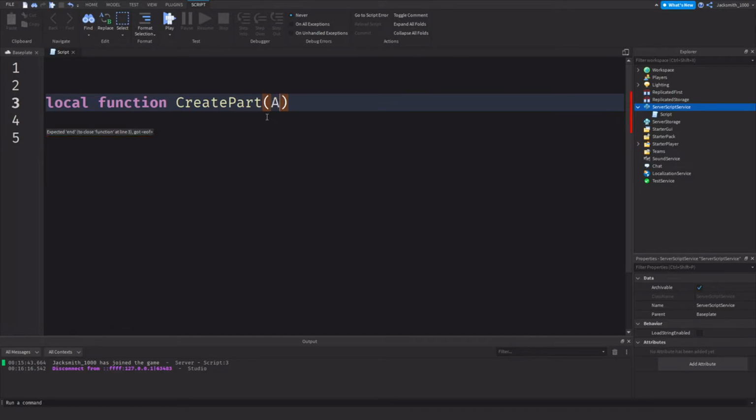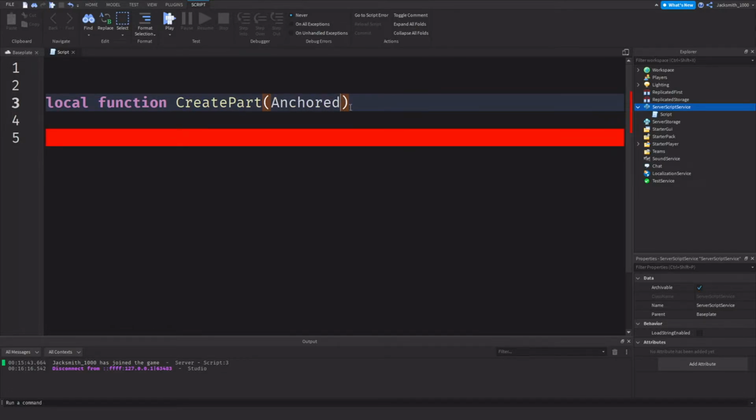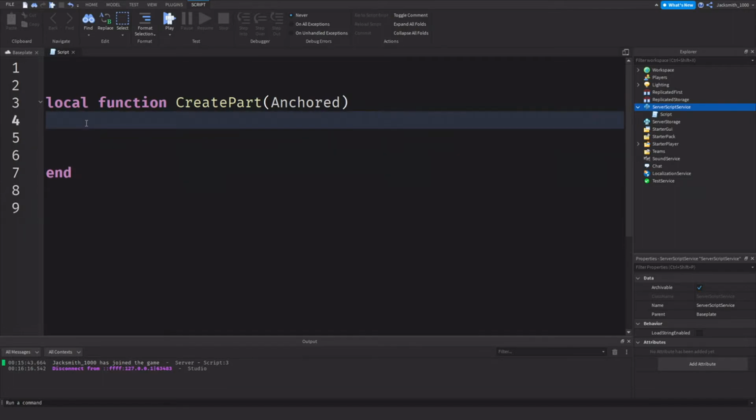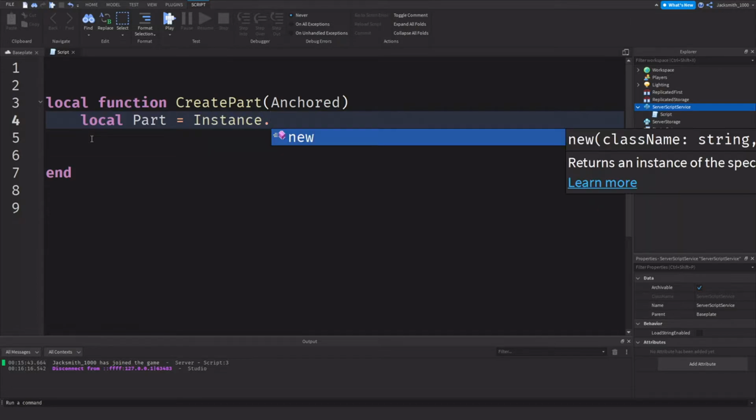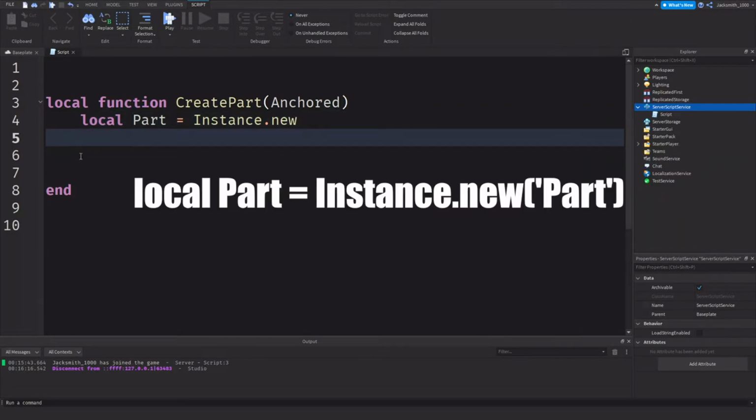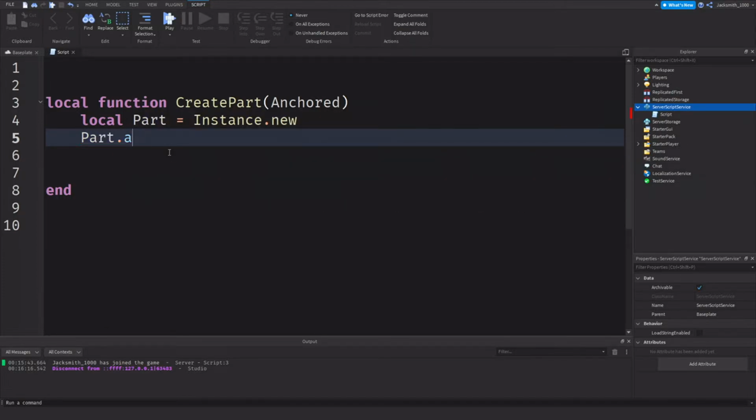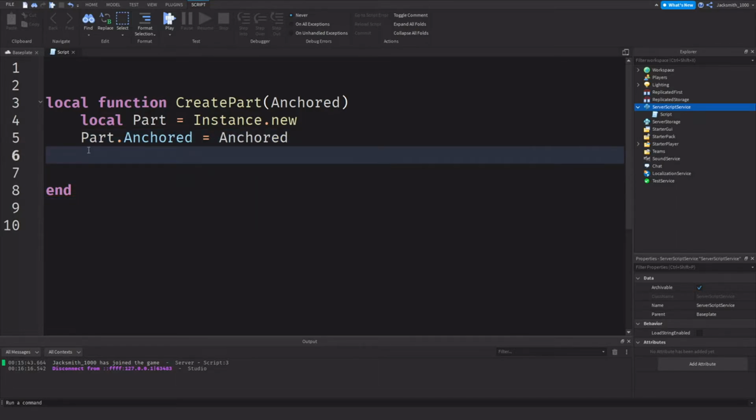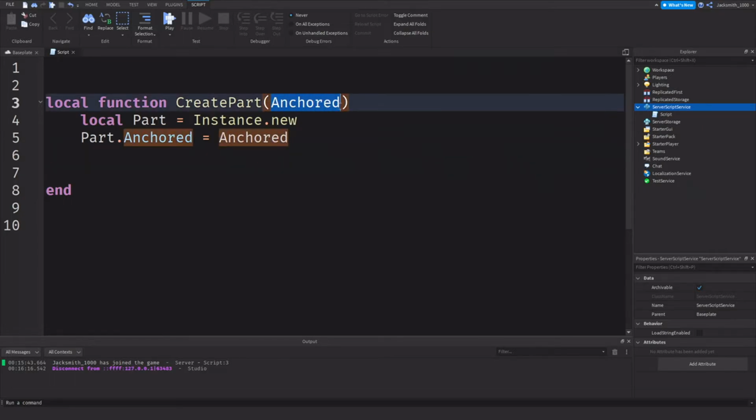So I'm just going to pass that of anchored, okay? So now we can do local part equals Instance.new, and we can do part.anchored is equal to anchored, okay? So what's happening here is, like I said, we're passing the parameter of anchored, which is going to be information that's stored.